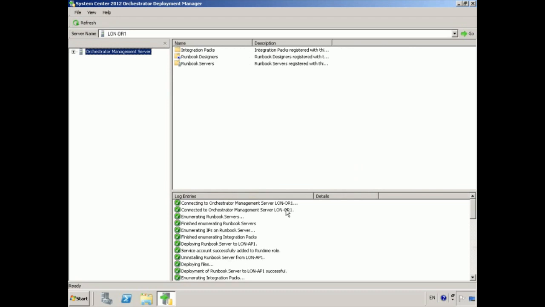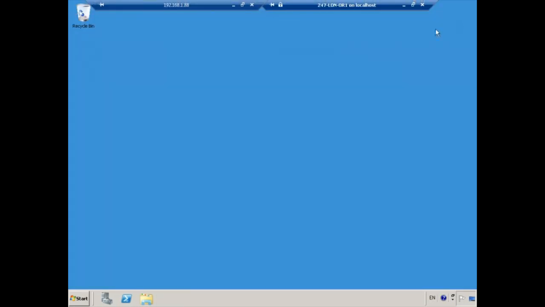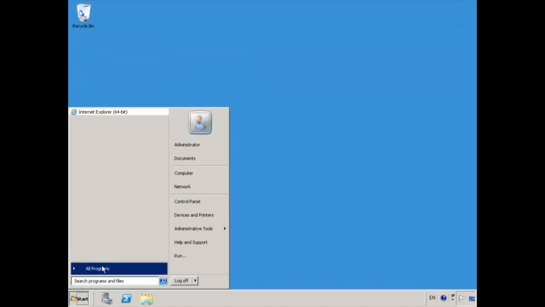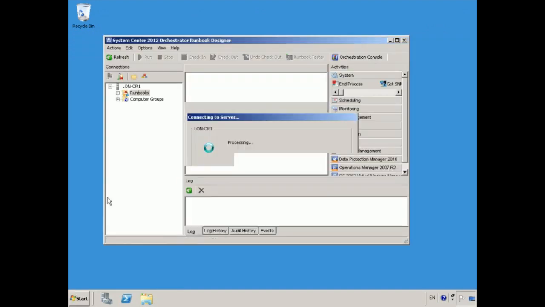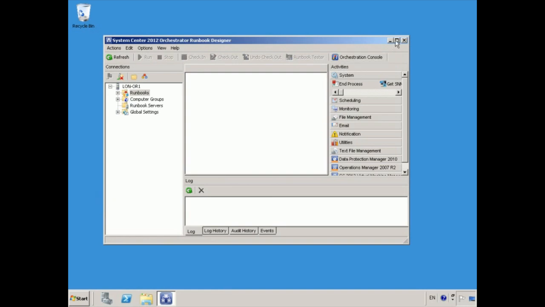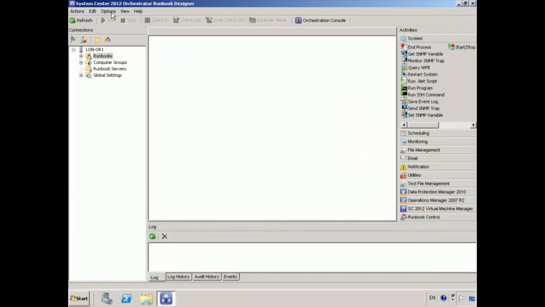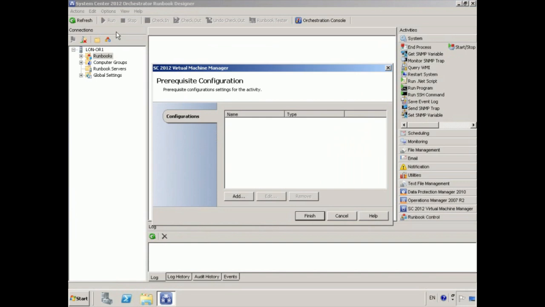All right, so now let's take a look at how we can configure the System Center Integration Pack for our Virtual Machine Manager, which we do have running. So let me turn off the Orchestrator Manager that we have. We're going to go back to the System Center options under Orchestrator, and we're going to choose the Runbook Designer. All right, so once this gets running, let me make that full screen. I'm going to go to the Options menu, and we're going to choose the System Center 2012 Virtual Machine Manager.